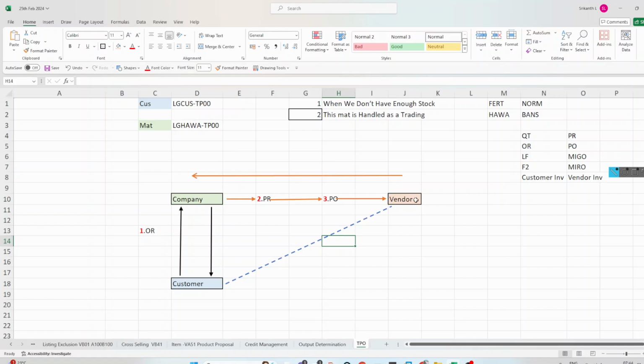So once the purchase order is received by the vendor, he does the delivery. This delivery is outside SAP. That is why we cannot record this delivery in SAP, because it is going directly from the vendor to the customer. We don't have any control on what quantity he has delivered. This is the 4th step.